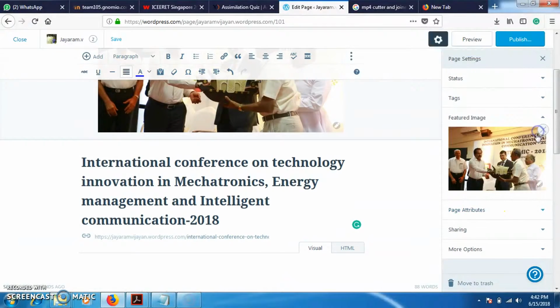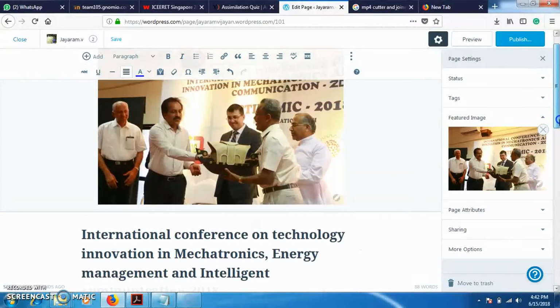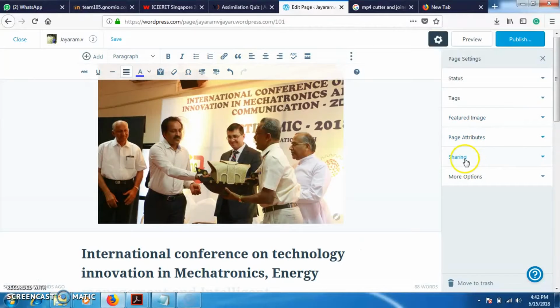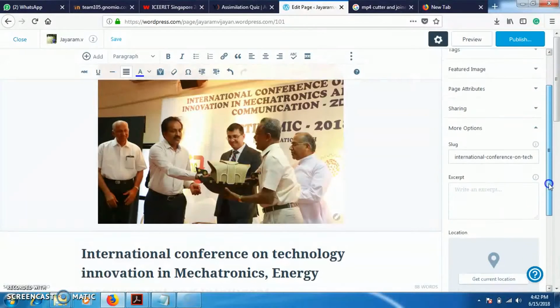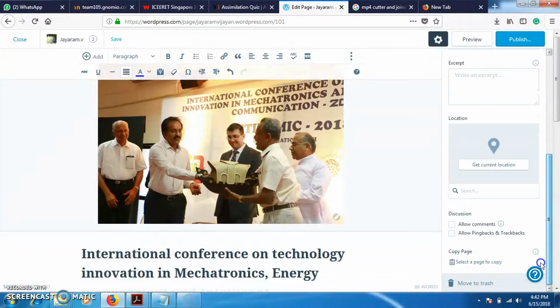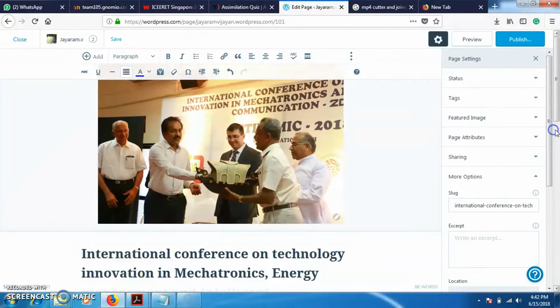Now after page attributes you can move on to sharing. If you want the like button, if you want the share button, that also you can include. If it is a standard license thing and you don't want to share it, you can just untick these boxes. Then of course there are more options here. You can see these. Okay, it is up to you.